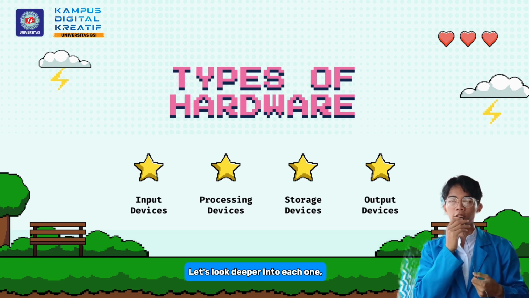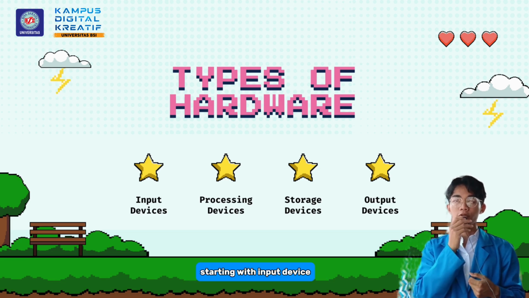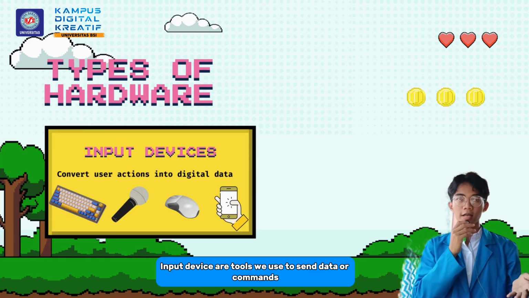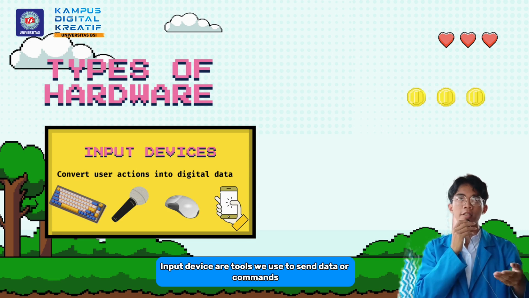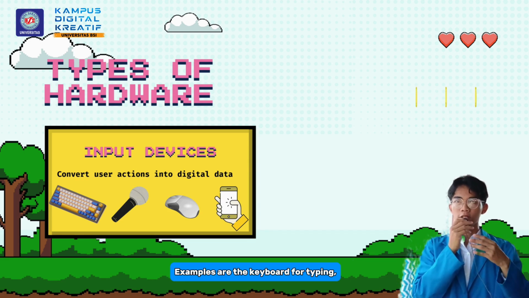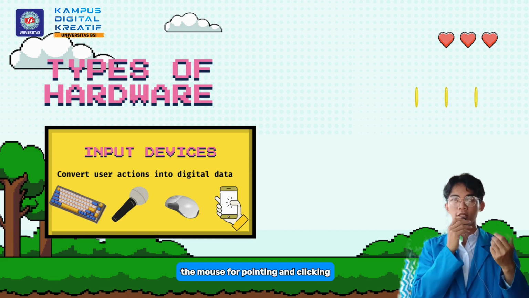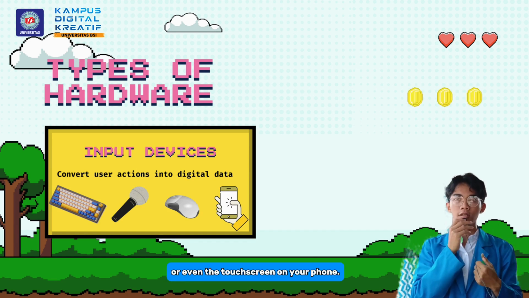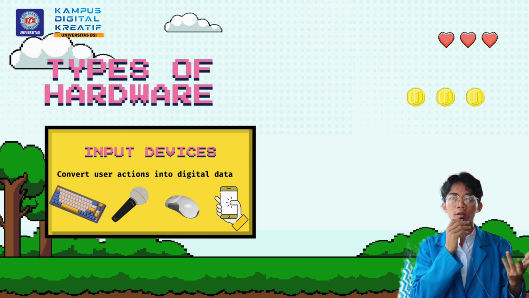Let's look deeper into each one, starting with input device. Input devices are tools we use to send data or commands to the computer. Examples are the keyboard for typing, the mouse for pointing and clicking, or even the touchscreen on your phone.